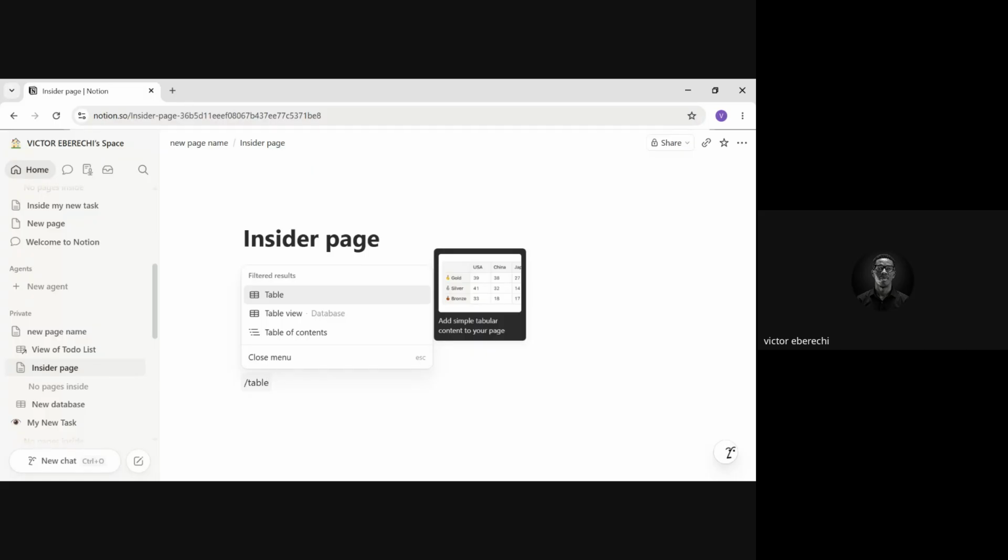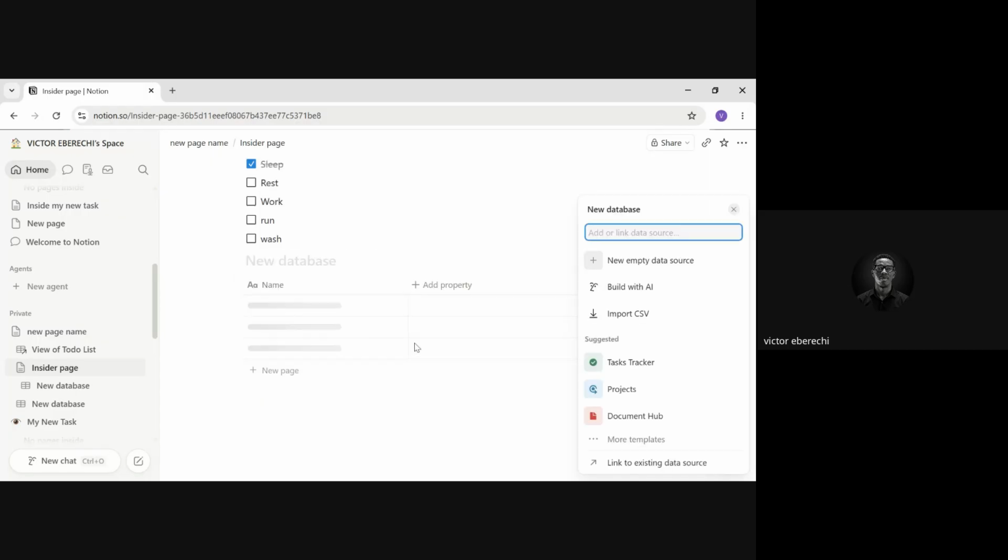Now your focus should be on table and table view. But table is just an ordinary table. It's not a database, it's just an ordinary table where you put in a bunch of information. But table view is what is important. It's a database. That is where you can add functions. So if I click on table view, I've added a new database.